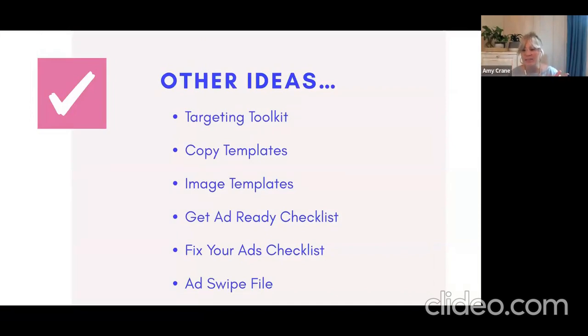And there's all kinds of freebies that you can create to promote. You can create a targeting toolkit or copy templates or image templates, like in Canva.